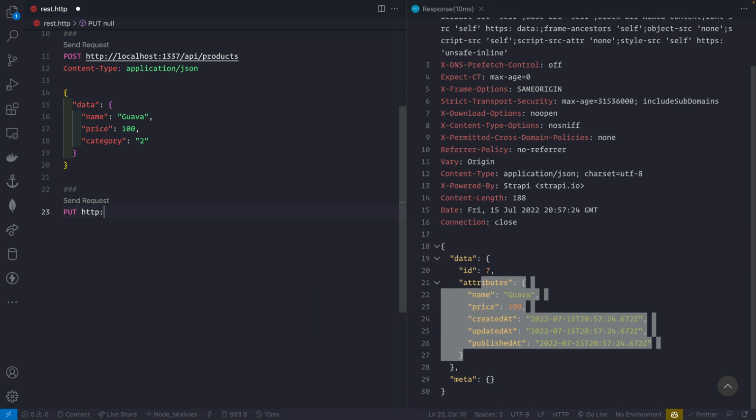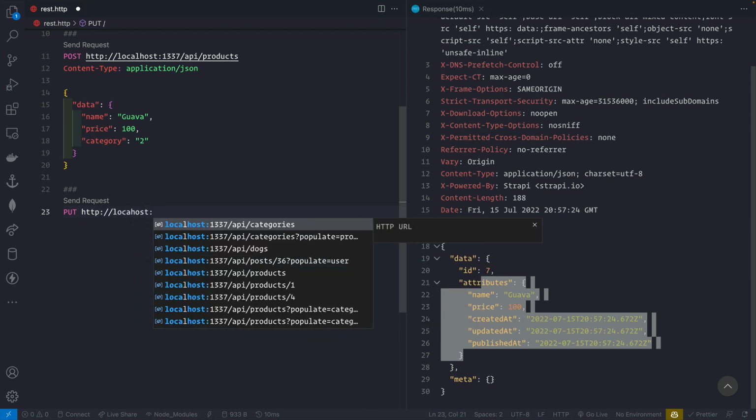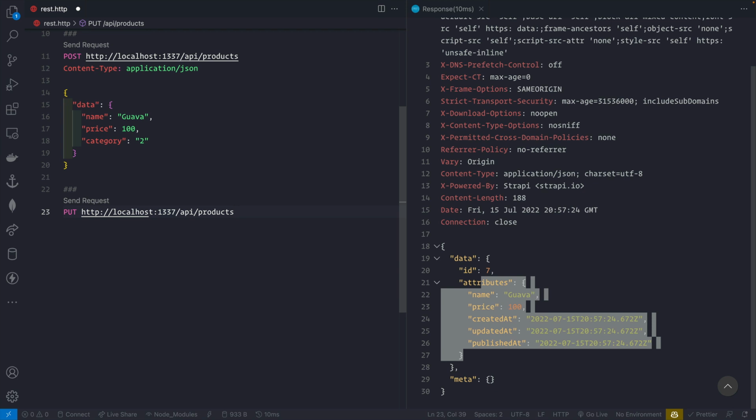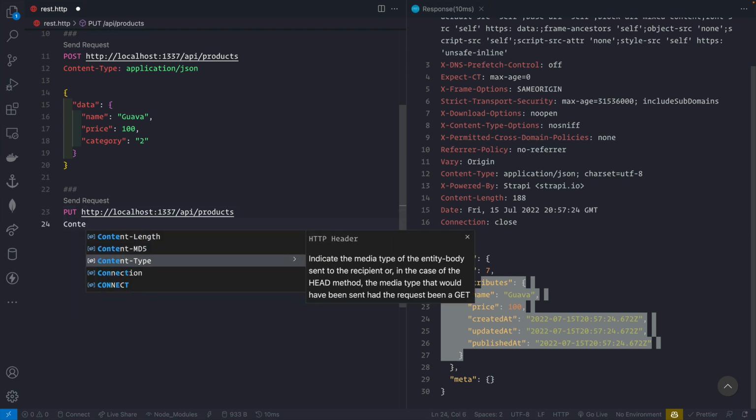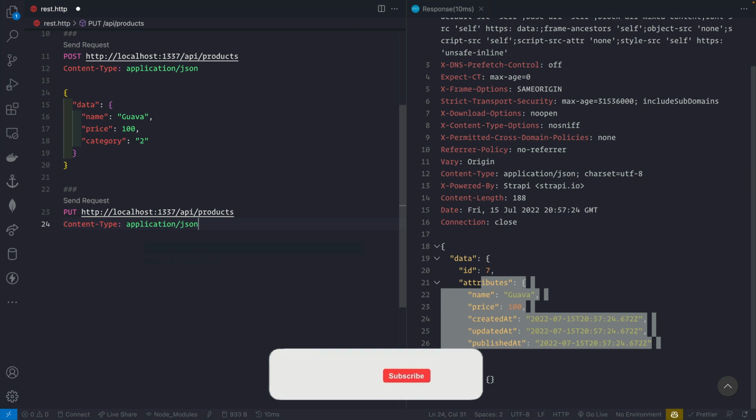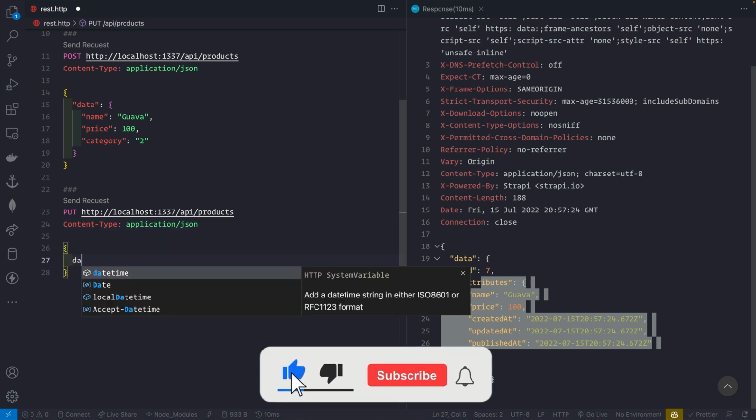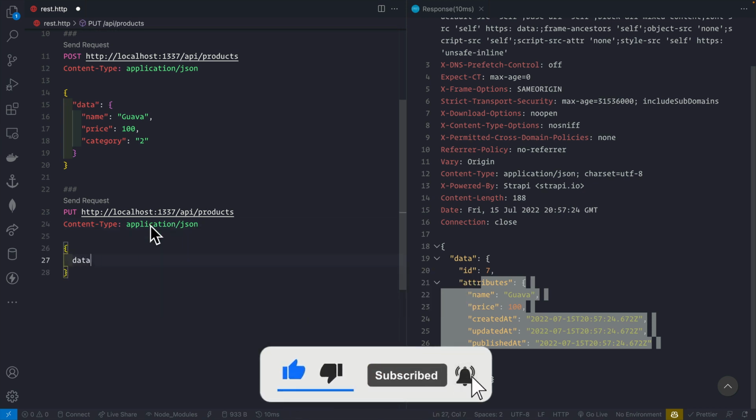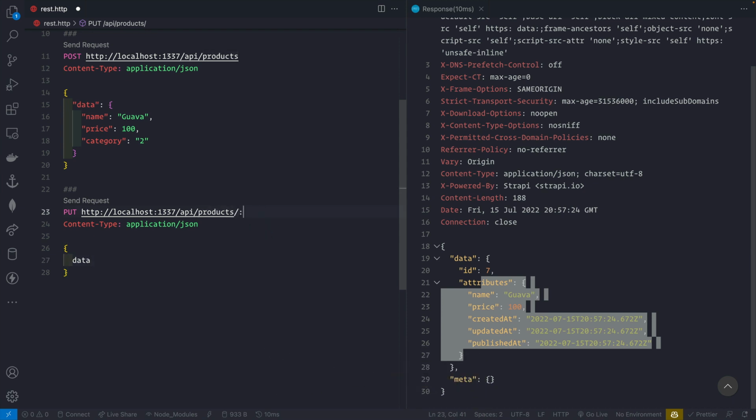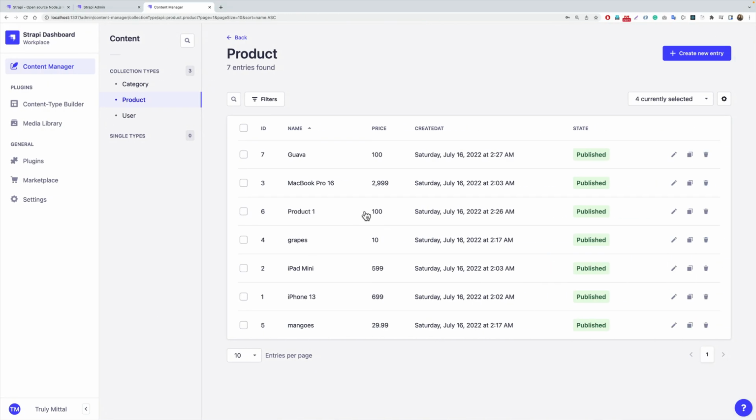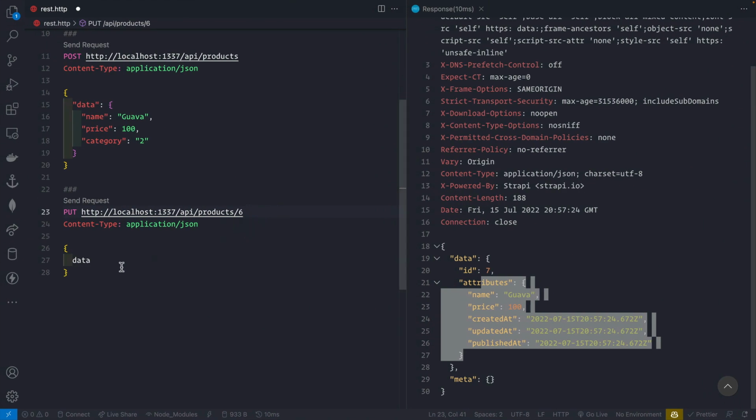Now I'm not using any localhost port here. So it should be a call to this products endpoint. Content type would be application/json, and then we need to pass in the data object here. Since we want to update the product with an ID of 6, we need to pass in the ID here, and that ID would be 6 in our case, because we wanted to update this product. So we are passing 6 here. And then for the data, we need to change the name, and again this should be in quotes.